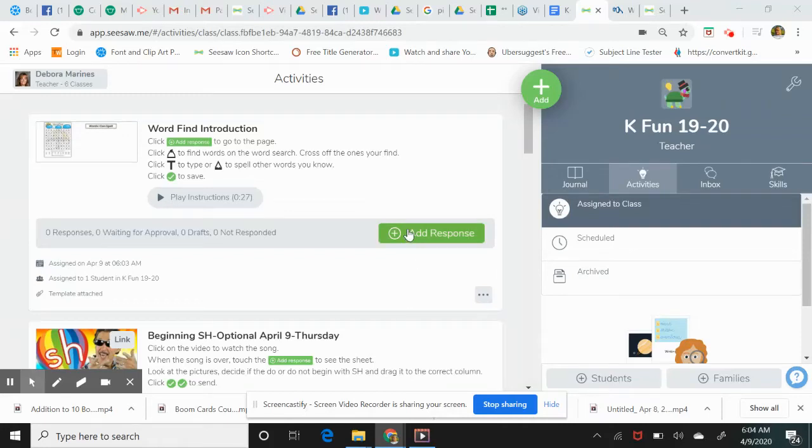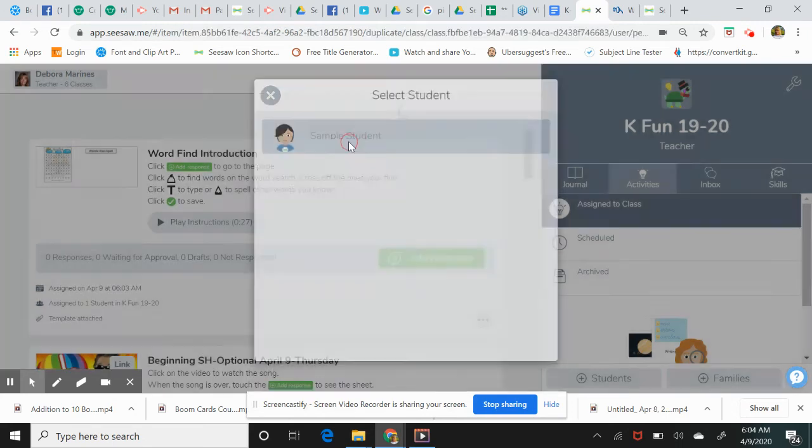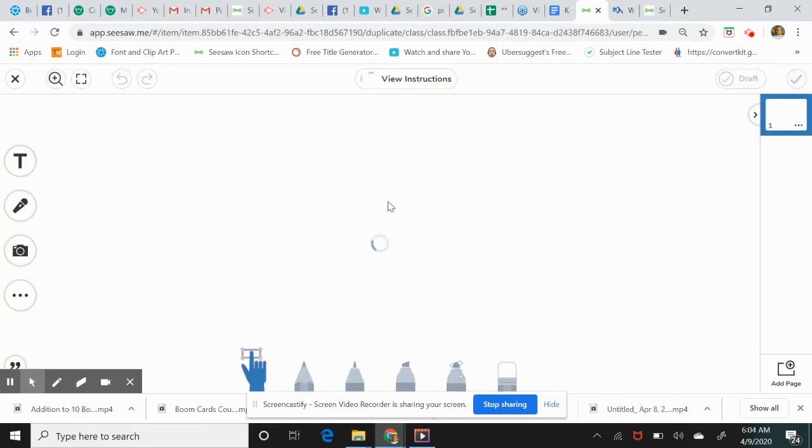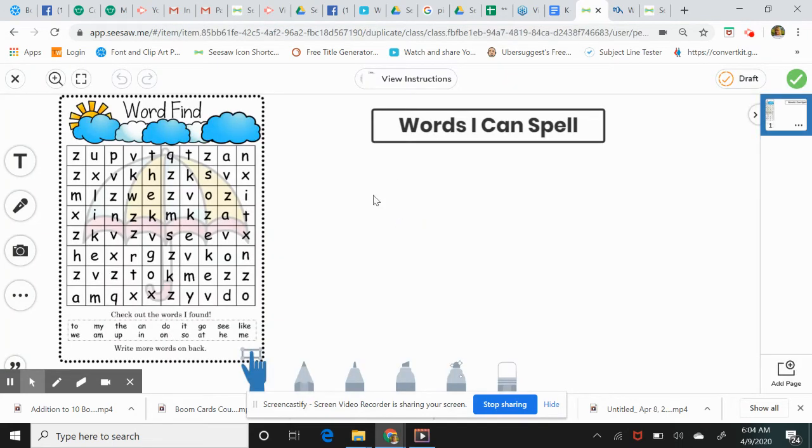Okay, the first thing you're going to do is click this Add Response button, find your name, and you will come up with this page. Here's the highlighter. You click on it. I'm going to use yellow, and all you have to do is highlight the words that you find and cross them off.